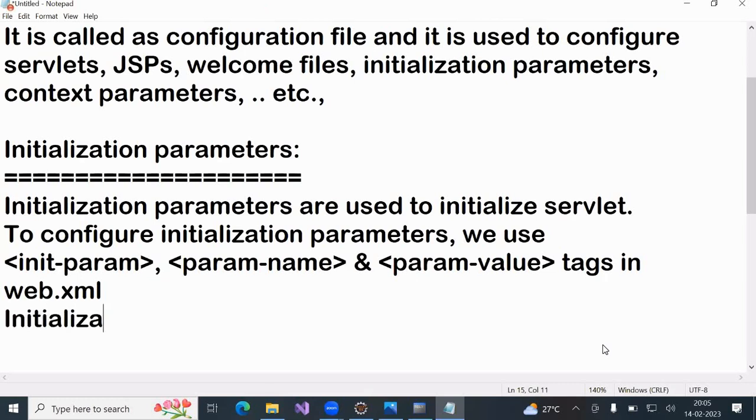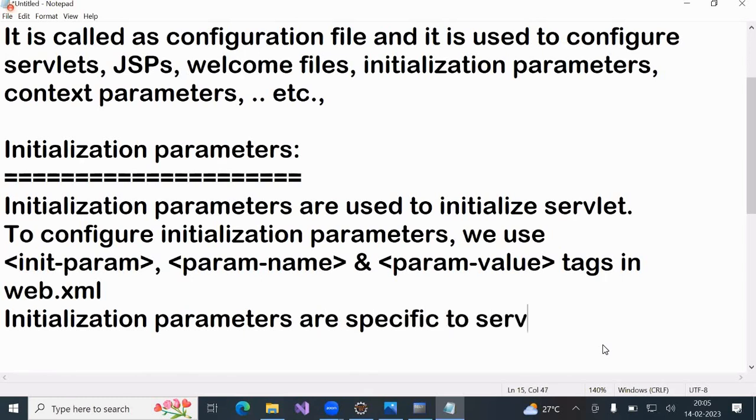Initialization parameters are specific to a Servlet. They belong to one particular Servlet only. To whichever Servlet you configure them, that Servlet only can use them. Other Servlets cannot use them.